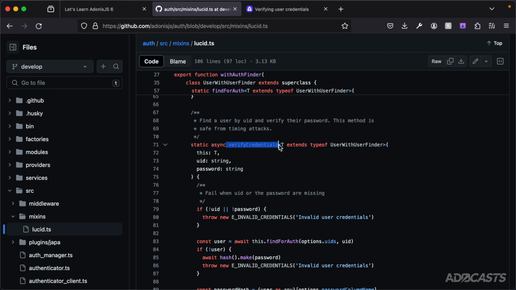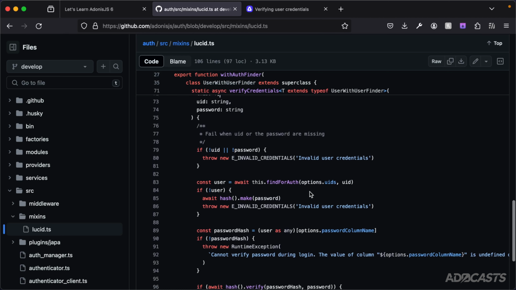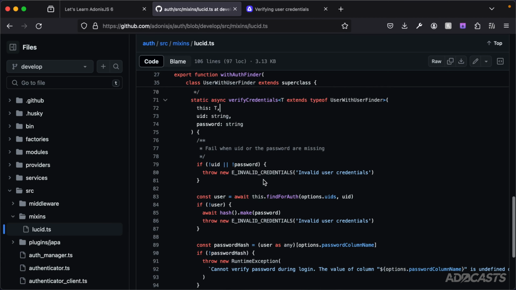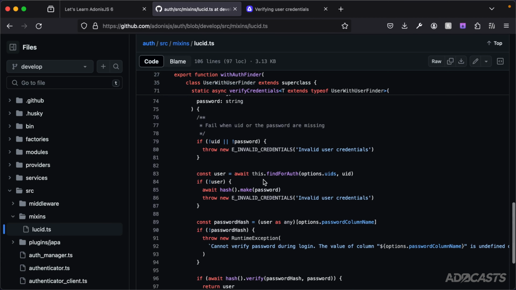And this method does exactly as the name suggests. It's going to take in the user's unique ID, in our case, that's the email, as well as their password. And it's going to make sure that we have a value for both, throwing an error if we don't. It will use that find for auth method defined just above this method to actually query for the user based off of the UID provided in.